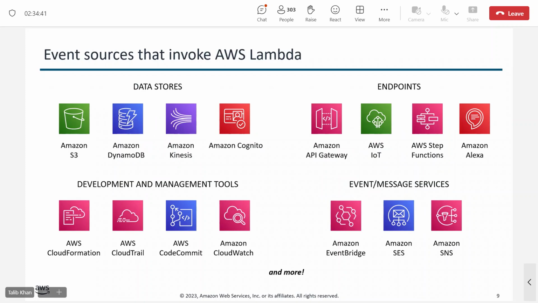Now let's see which events can invoke your Lambda functions. Lambda can be integrated with S3, DynamoDB, Kinesis, Cognito, API Gateway, IoT, Step Functions, Alexa, SNS, SES, EventBridge, CloudWatch, CodeCommit, CloudTrail, and CloudFormation. These all can be sources for Lambda functions to invoke or trigger.